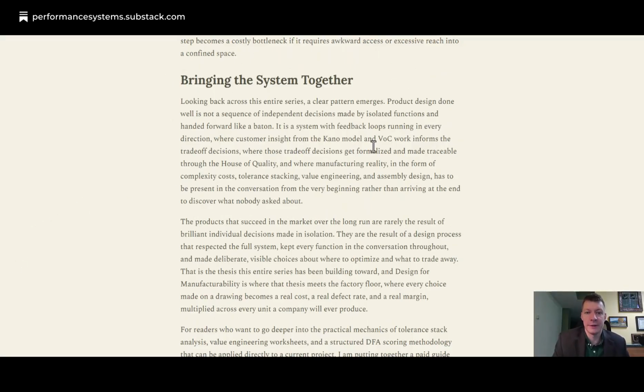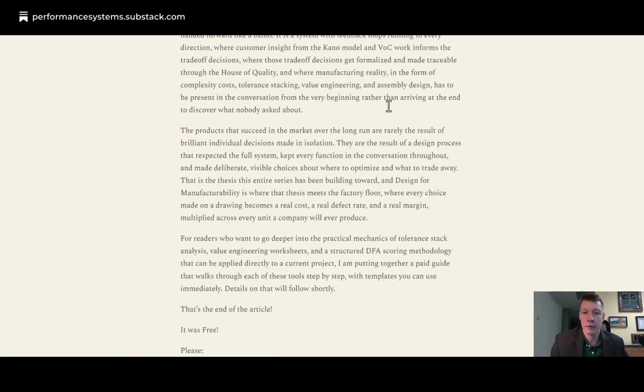Looking back across this entire series, a clear pattern emerges. Product design done well is not a sequence of independent decisions made by isolated functions and handed forward like a baton. It is a system with feedback loops running in every direction. That's good systems thinking. Where customer insights from the Kano model and voice of customer work inform the trade-off decisions, where those trade-off decisions get formalized and made traceable through the house of quality, and where manufacturing reality in the form of complexity costs, tolerance stacking, value engineering, and assembly design has to be present in the conversation from the very beginning, rather than arriving at the end to discover what nobody asked about.